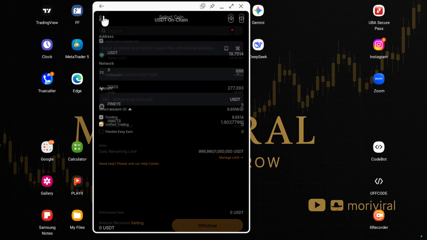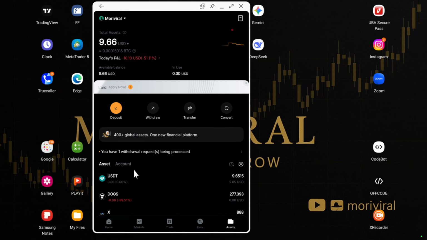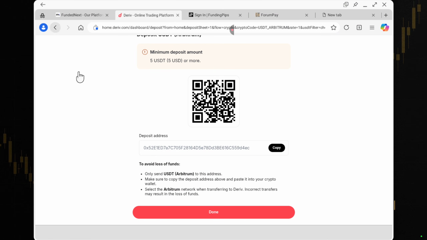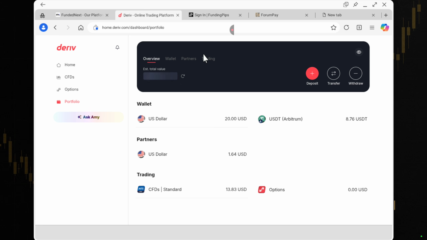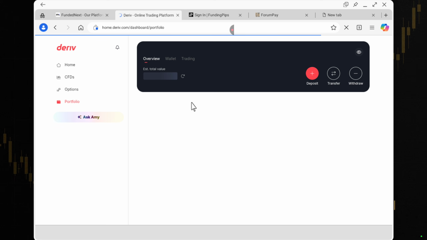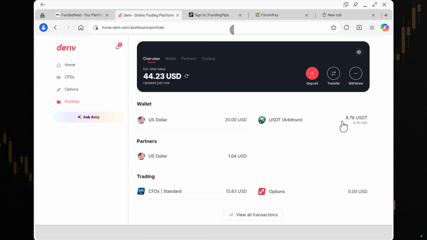I'm just going to go back and refresh my page. You can see the money has left my wallet. Then I'll go back to the website, click on done, and wait for it to reflect on my portfolio. So I just need to refresh this page so that the amount can reflect. All right, still hasn't shown yet. You can see my balance here is still at 8.76.